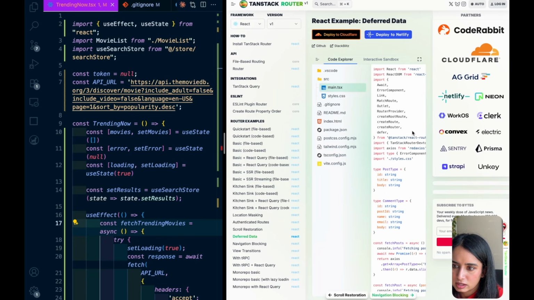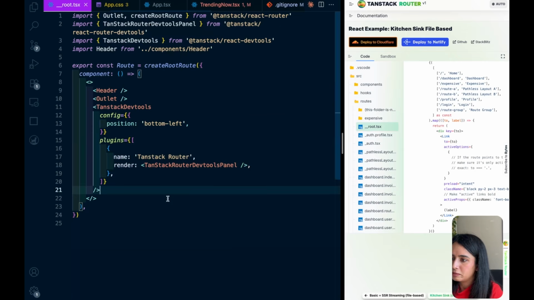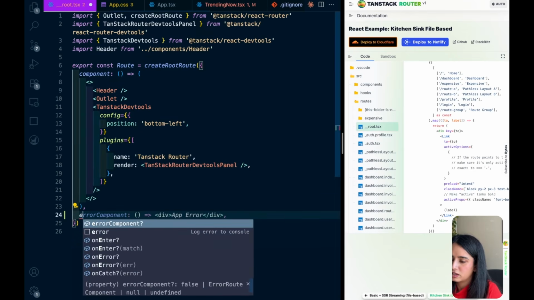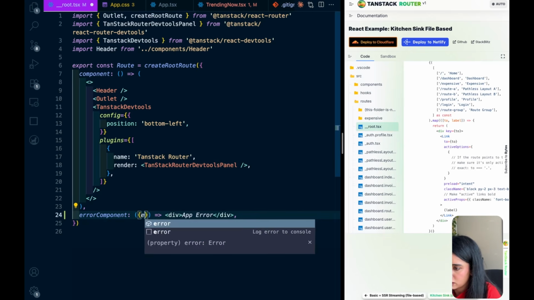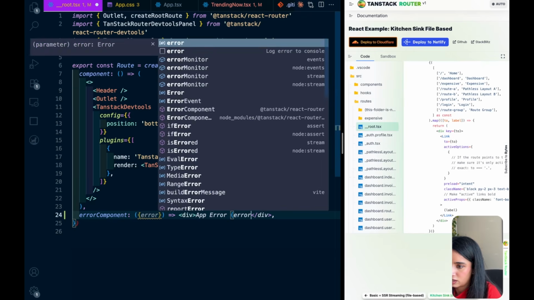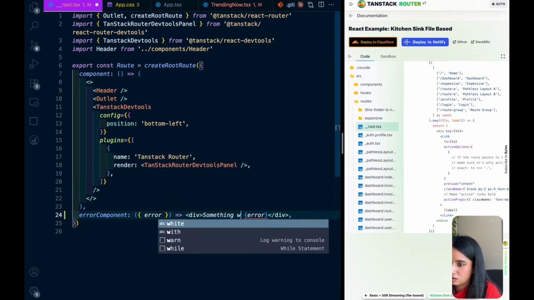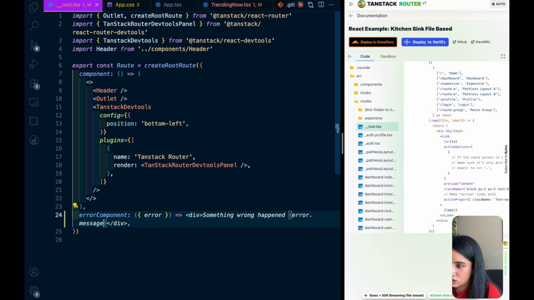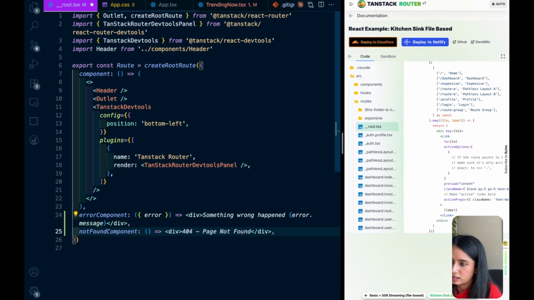I think I know what I can do. In our root file, I'm going to check. There is a component thing here, right? So what if, oh, there you go. There's an error component here that says app error. And then I think this accepts an error, and then I can say error. Something wrong happened. Message. Nice. There's also a not found component, and I'm going to add that as well, which says page not found. That's good enough.